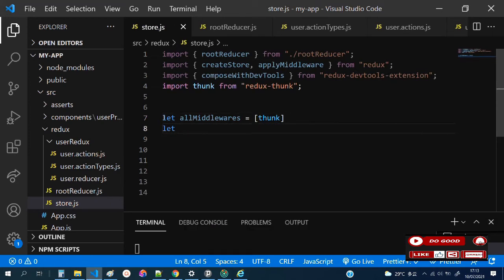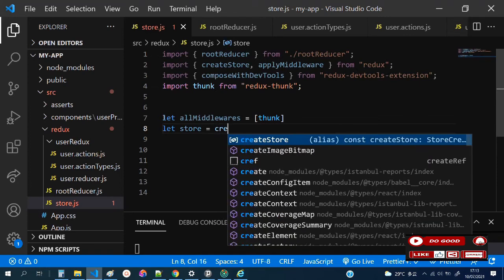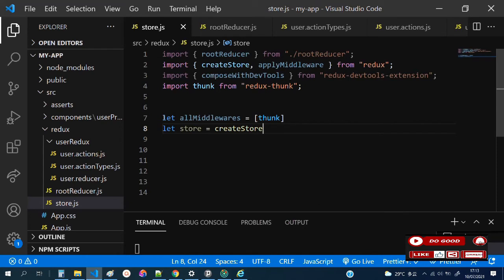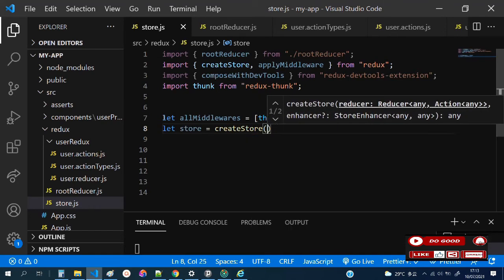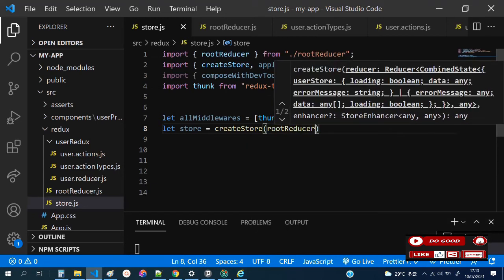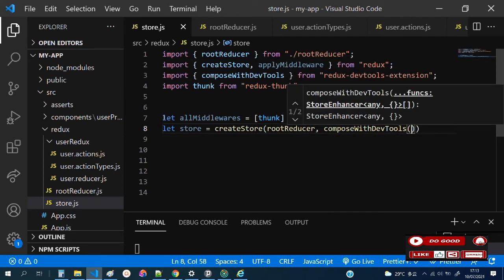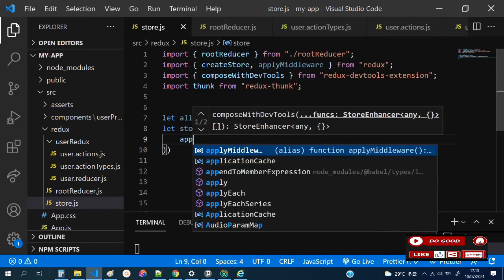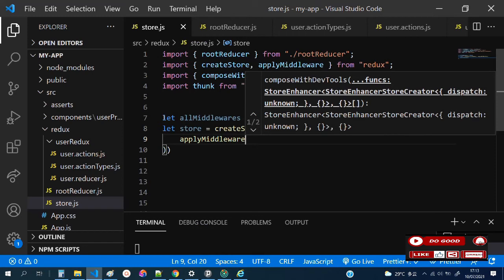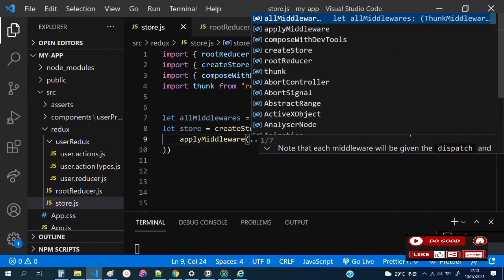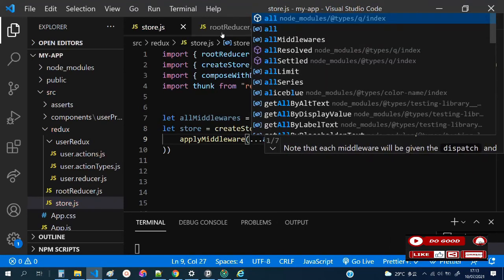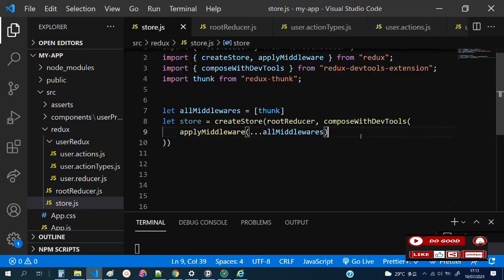Then we say let store be equal to createStore(rootReducer, composeWithDevTools(applyMiddleware(all middlewares))). So that is that. So in future we can add more middlewares to it. So we can export our store now.